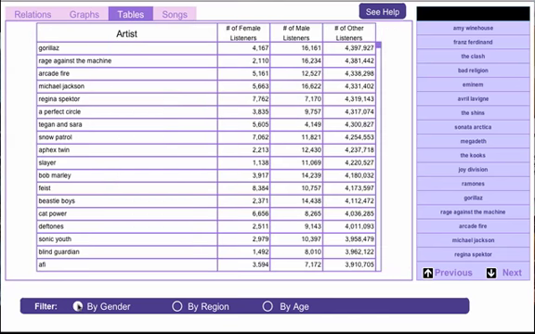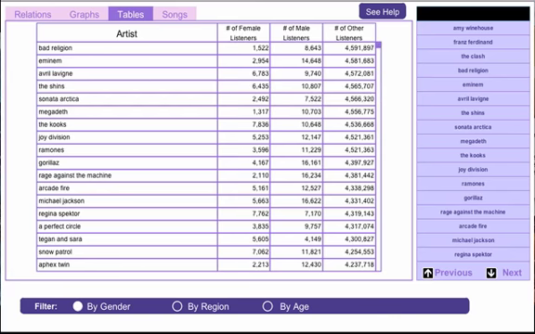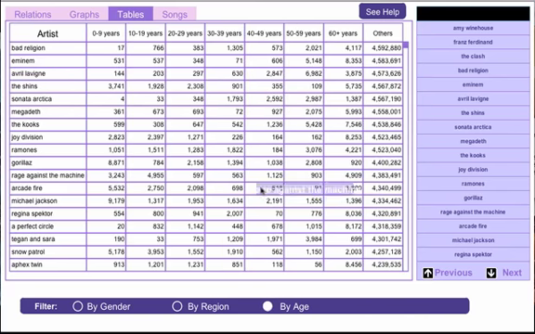We could also filter by gender, and we could still drag in, or by age.